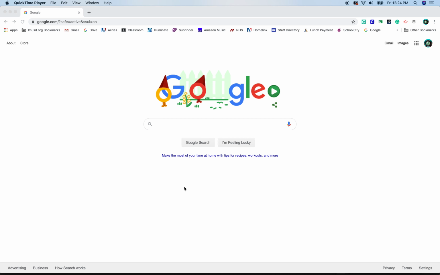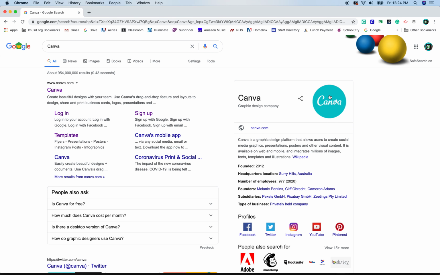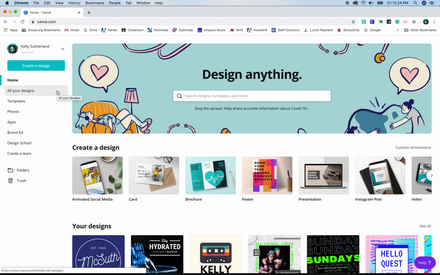Hello, today I'm going to show you how to make a little animated post for social media. We are going to use canva.com. This is what their logo looks like. I'm already logged in, so it's going to skip the login screen.